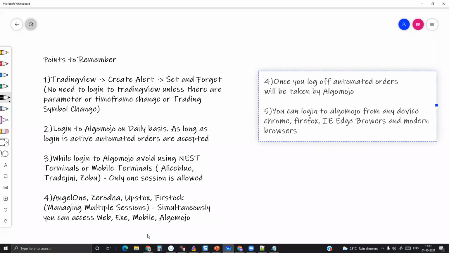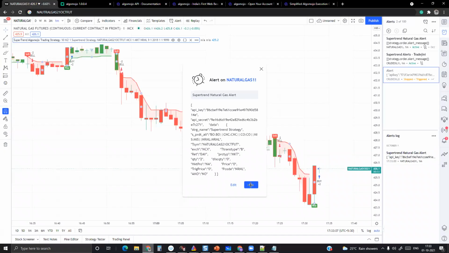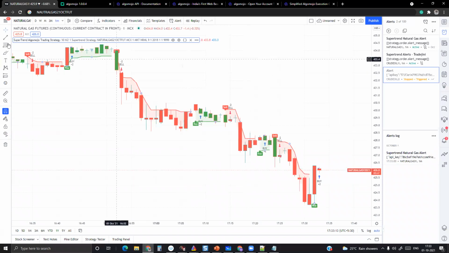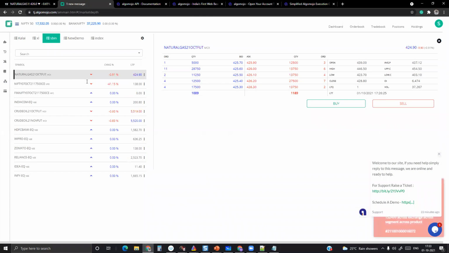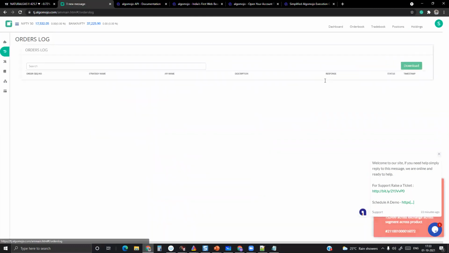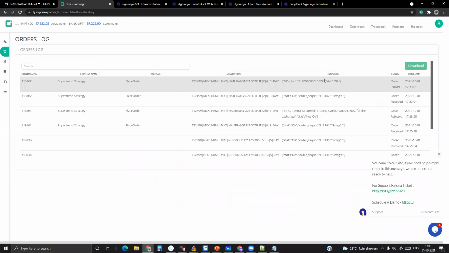Anyways, right now I think we are getting a hit. Let's see. So now, again, one more natural gas is getting triggered. I believe this time that should be in proper order. If you go and check out over here, go to the order log. You will be able to see that the order has been placed. If the order is placed, you will be getting an order number confirmation. That means the order is passed on to the exchange.